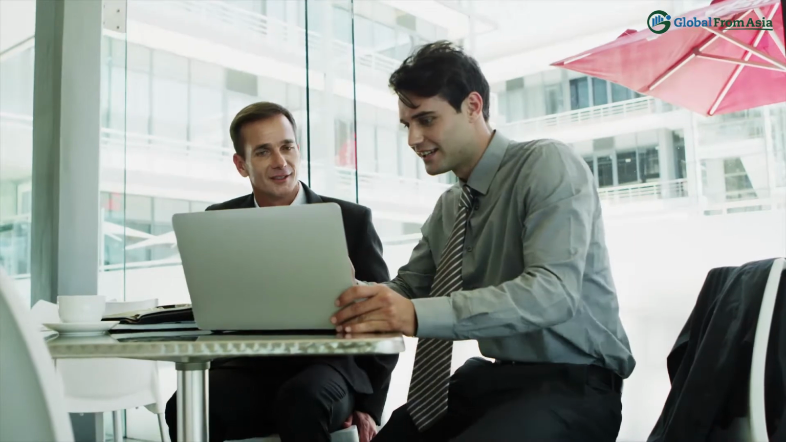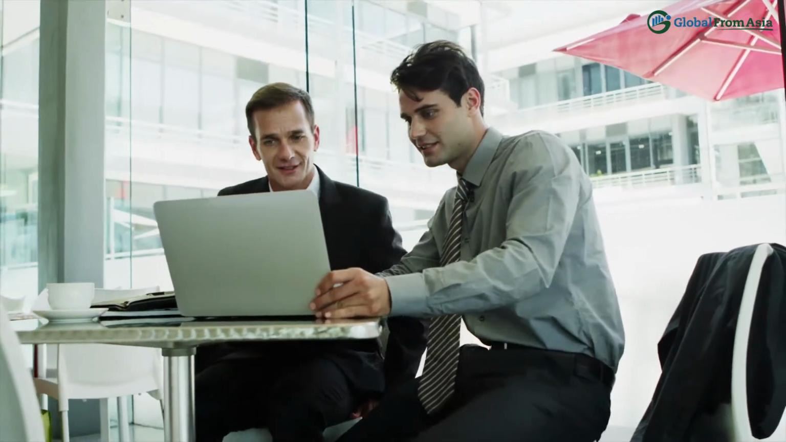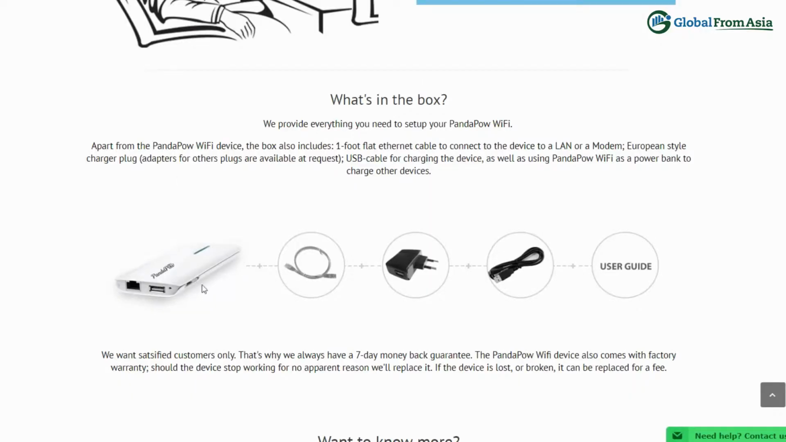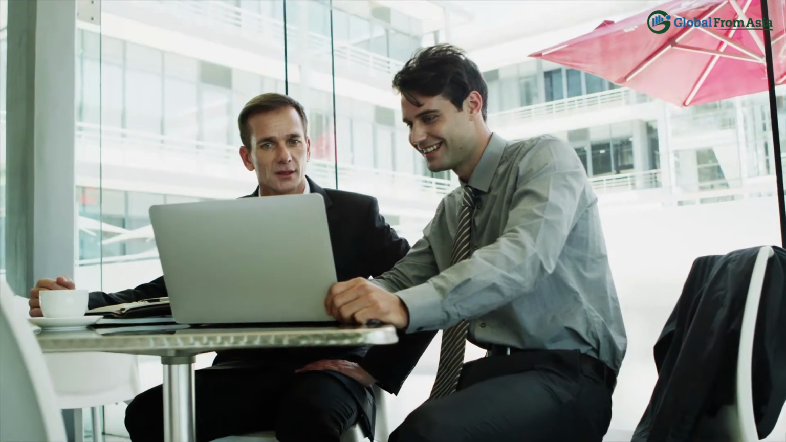When you purchase the PandaPow Wi-Fi, you will receive 1 foot of flat Ethernet cable to help the customer connect to a modem or LAN, a European charger plug, a USB cable charger, and of course a user's guide. The best thing about this Wi-Fi is that it acts as a power bank as well. So if you're running out of juice for your gadgets, then you can use the PandaPow.